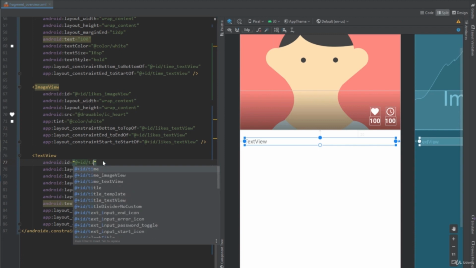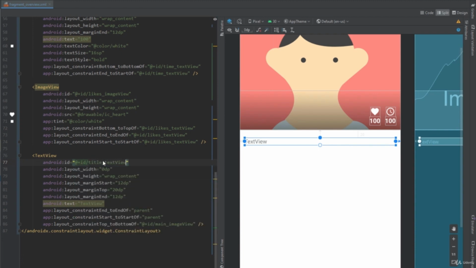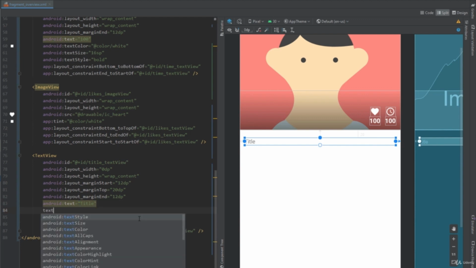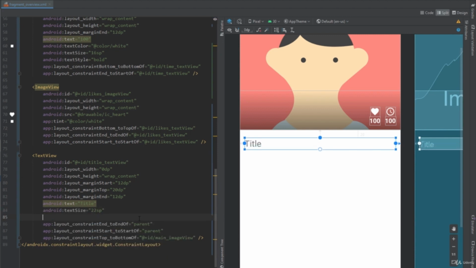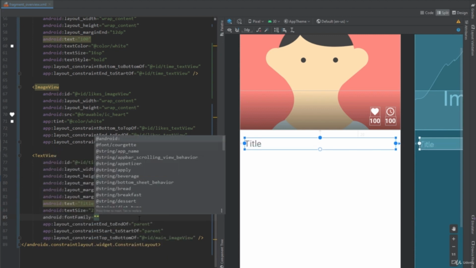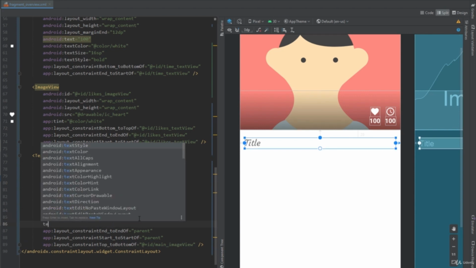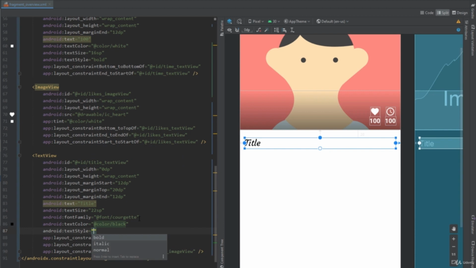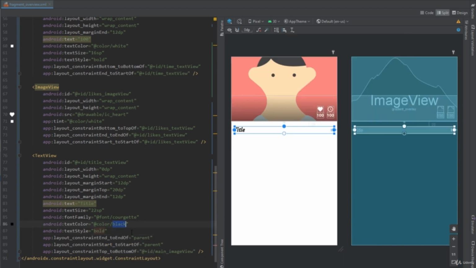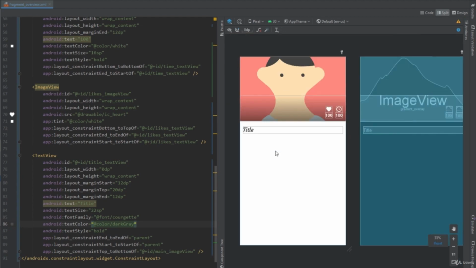I'm going to set here title text view. Here I can just type title, so it can represent a placeholder. Next I'm going to add the text size to be 22 sp. Then I'm going to choose a font, so I'm going to choose this Courgette font. So the text color should be black. Text style should be bold. Or text color can be dark gray instead of a black. Okay, so something like that.